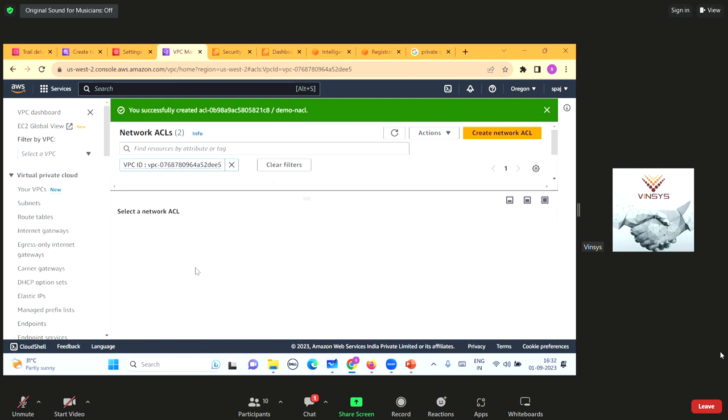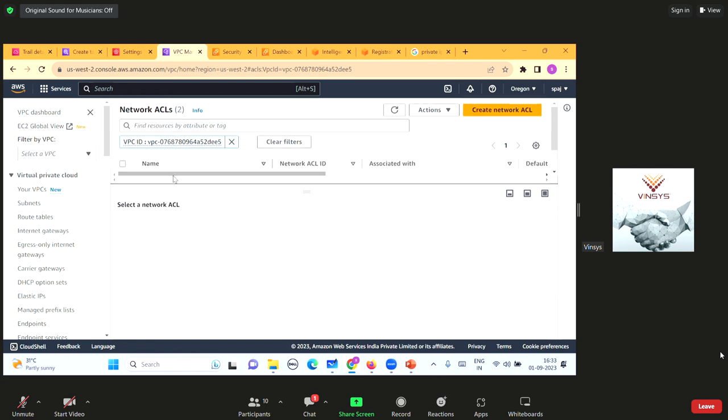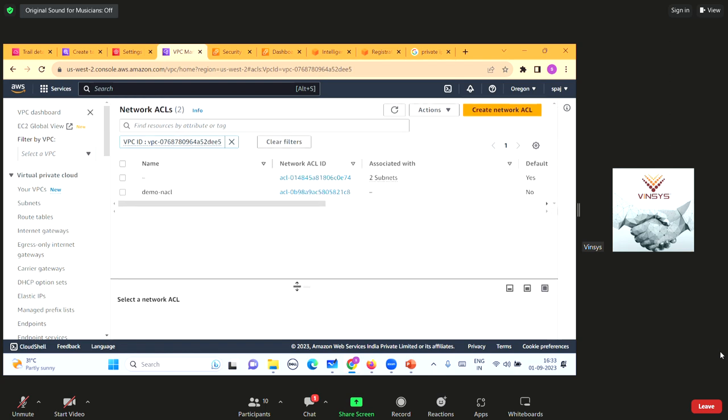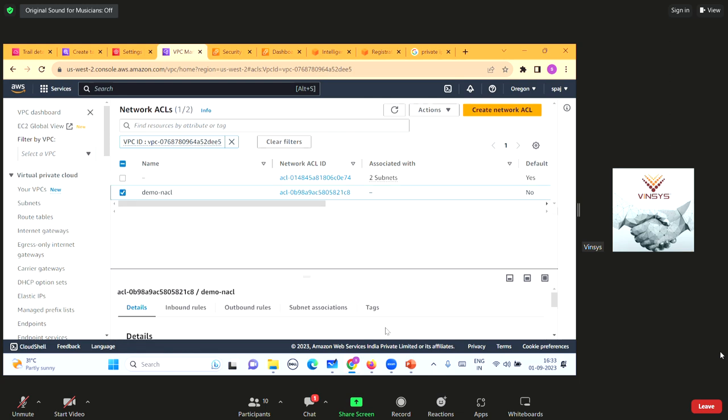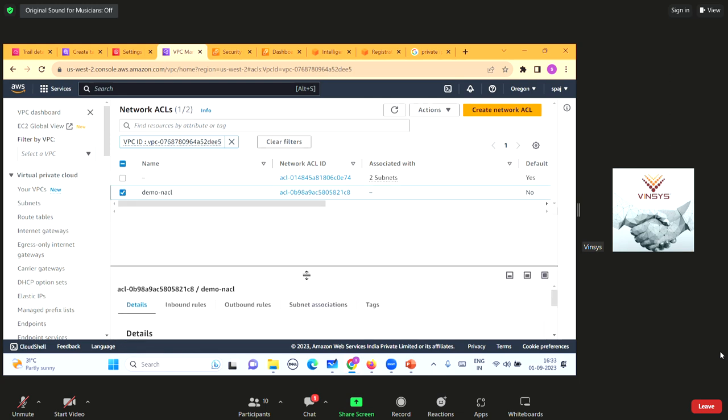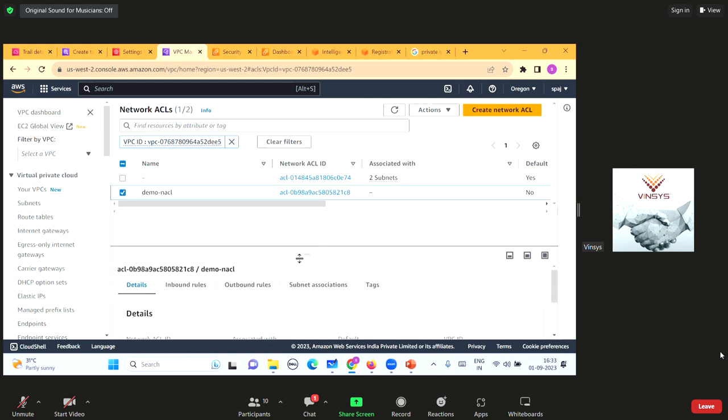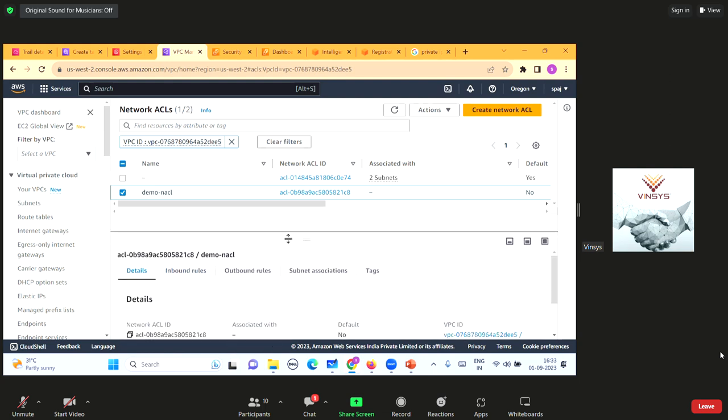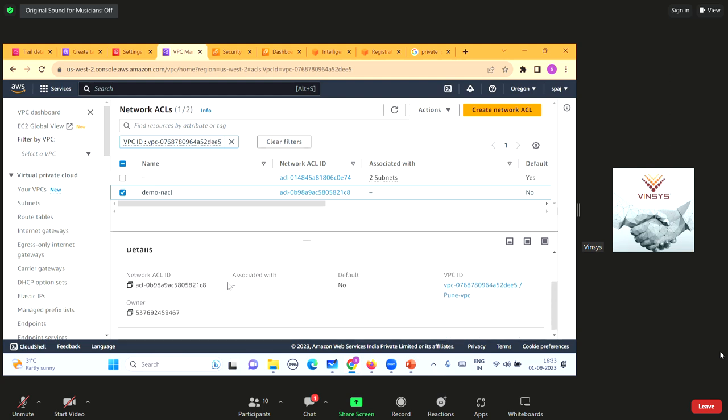Now once this is created, this is the network access. Now see, once it is created, I have to define inbound as well as outbound. Let us see one by one.